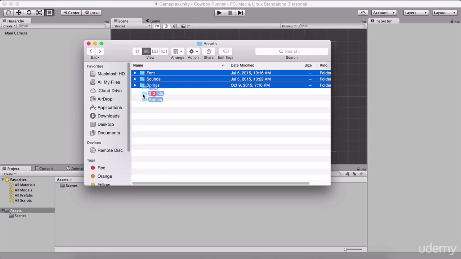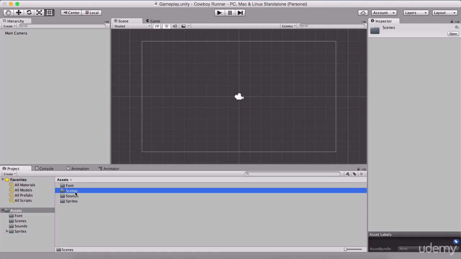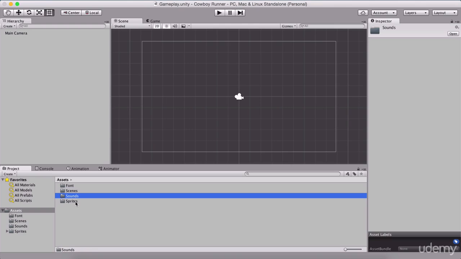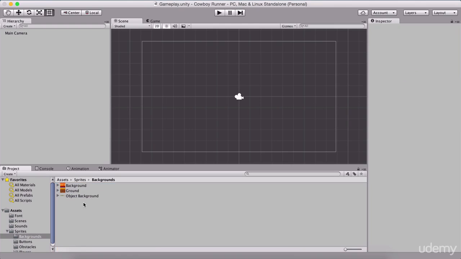I'm simply going to drag and drop all three of these folders here in our Unity editor, and Unity is going to import all of these folders for us. Now we are not going to touch our font or our sound at the moment, but we are going to go here in our sprites and let us quickly configure our sprites.